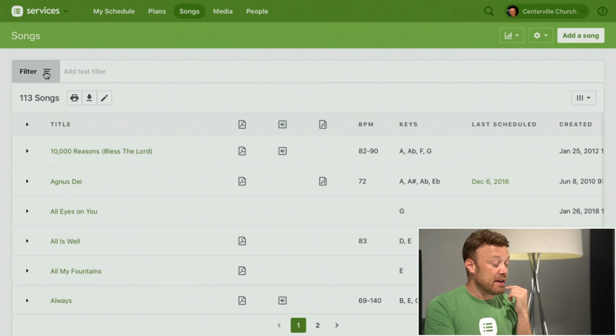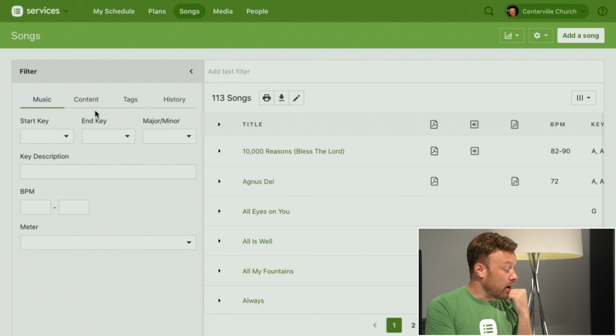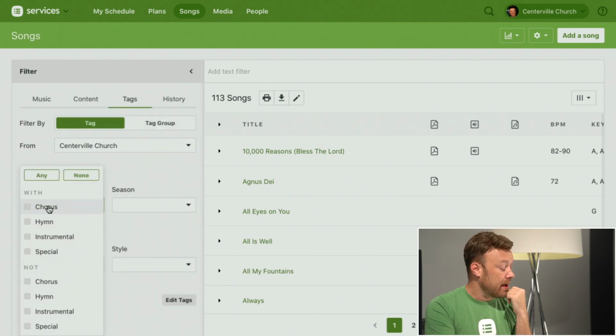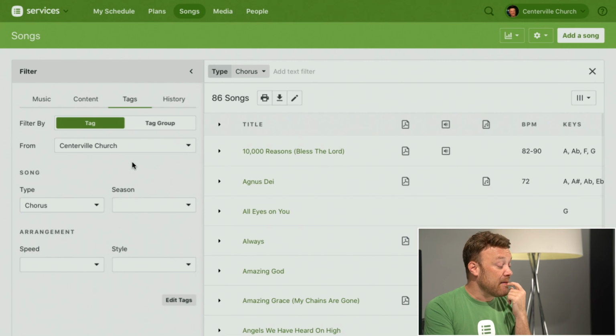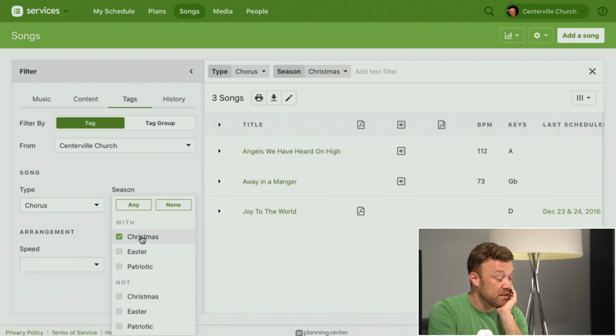Let's go and add a filter. I want to see just my worship choruses. So I'm going to go to tags, and I'm going to say type. Chorus, not hymns, instrumental, or specials. Let me just see my worship choruses. You know what? This is great. I'm also, what is a season? I can see just my Christmas songs here.